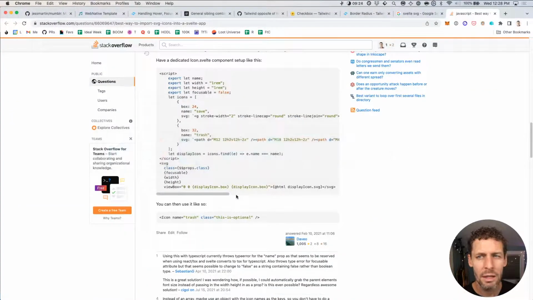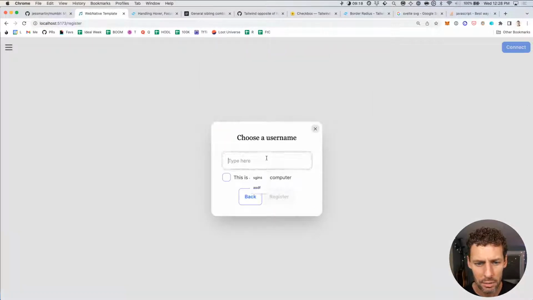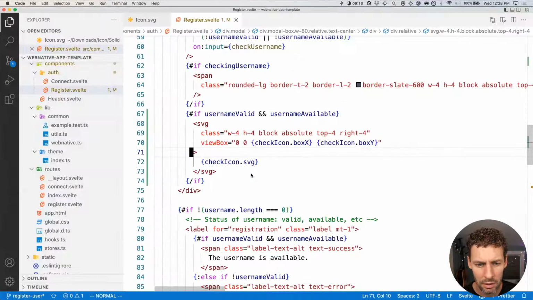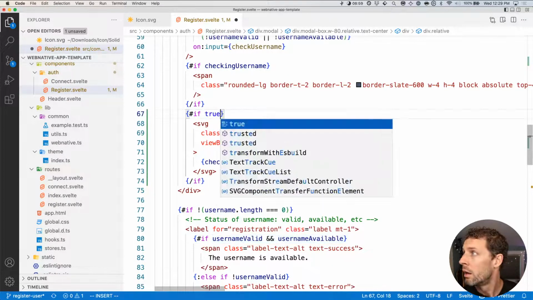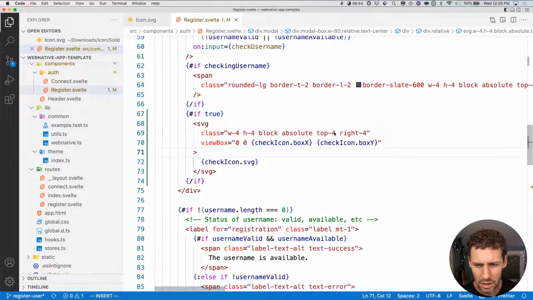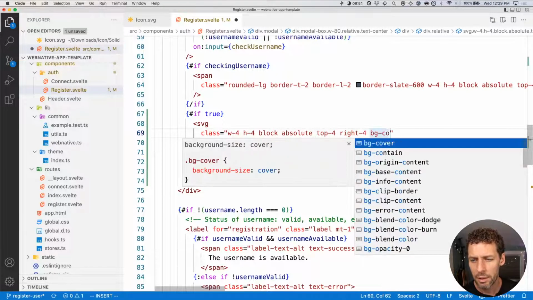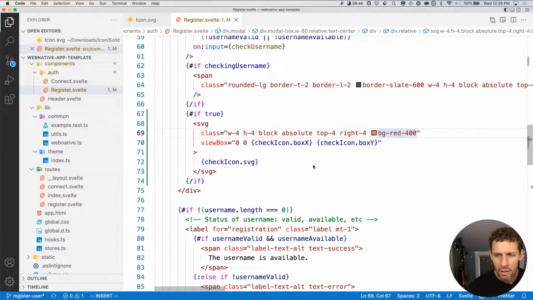All right, that may get HTML wrapped or whatever. Username valid and username available. Let's just show it all the time to begin with, if true. Actually, if true, okay, not seeing anything yet. Let's make sure we got it in the right place. Background red, 9400. All right, cool, there it is.